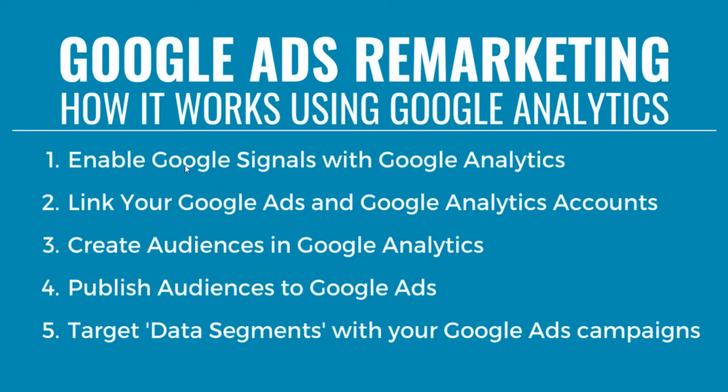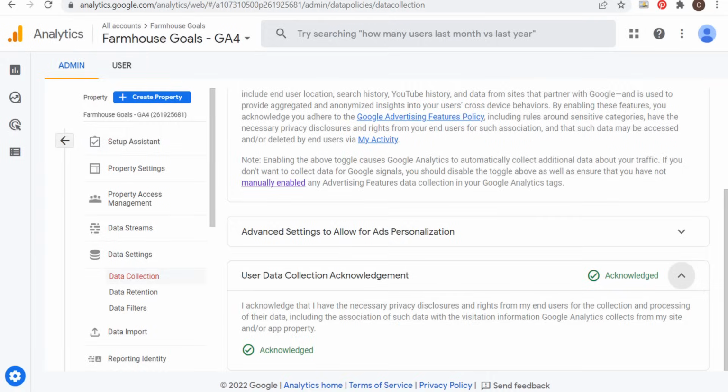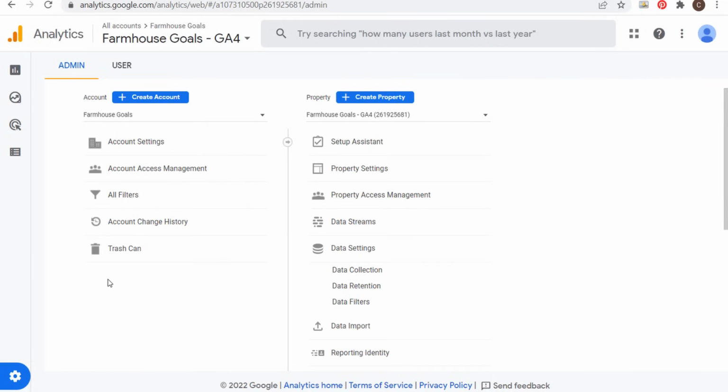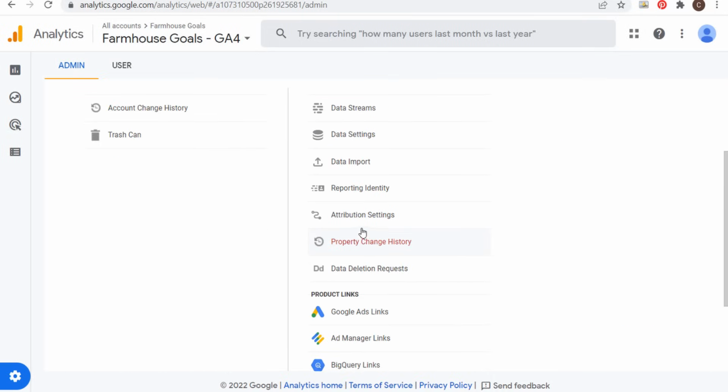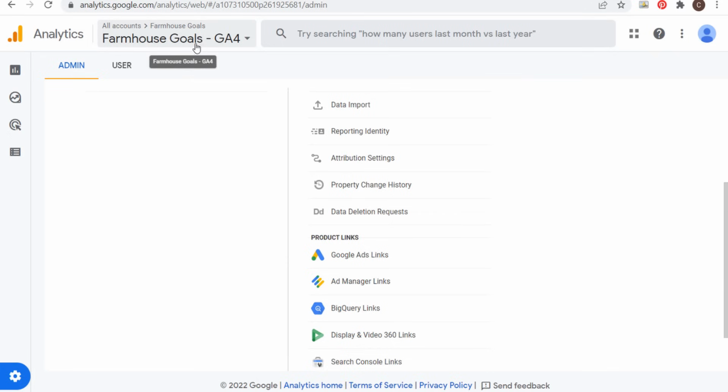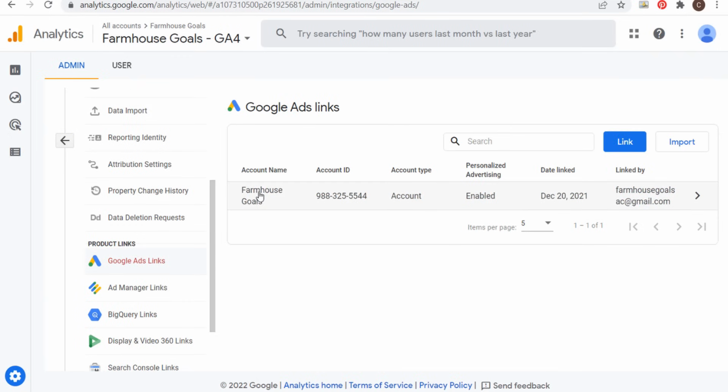So number one, you want to enable Google Signals with your Google Analytics account. And then from there, you want to link your Google Ads and your Google Analytics accounts. There are different ways to do this, but if we come back to the admin screen in Google Analytics, scroll down to the bottom. We're in Google Analytics 4 here, and we're going to click on Google Ads links. Right here, you're going to see I have my Google Ads account already linked to my Google Analytics 4 account. If you don't, click on link here and go through the process of linking your accounts.